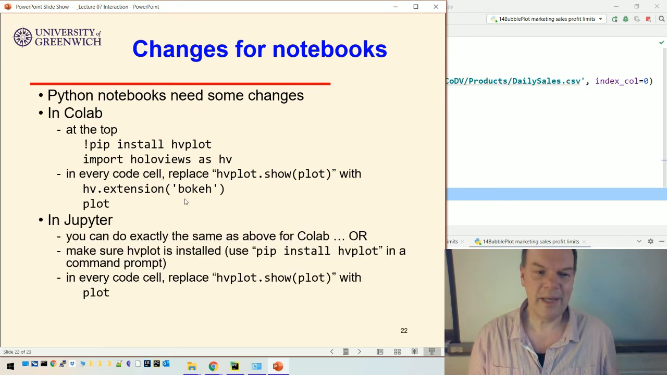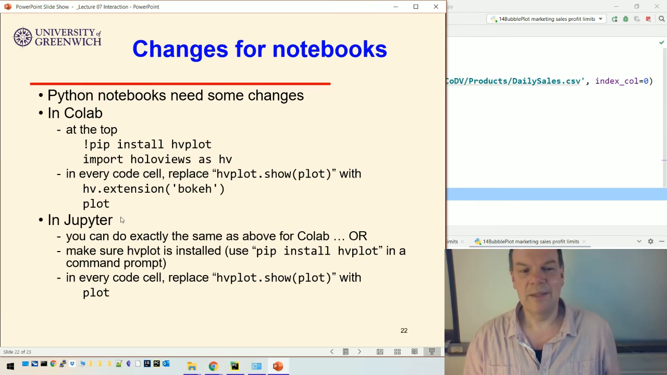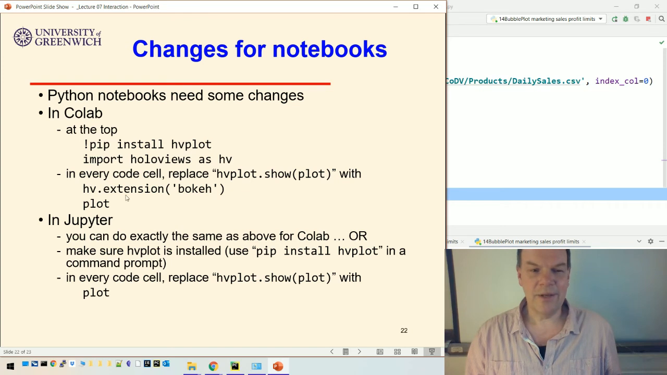Okay, Jupyter's a bit easier. You can do exactly the same. So you could just use these bits of code in your Jupyter notebook, except it slows things down. So that's not the best idea.